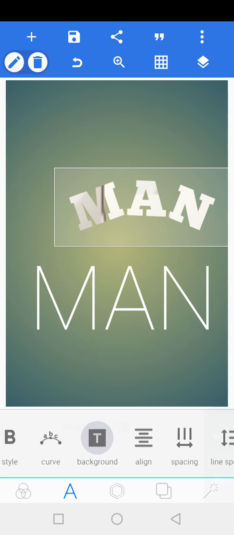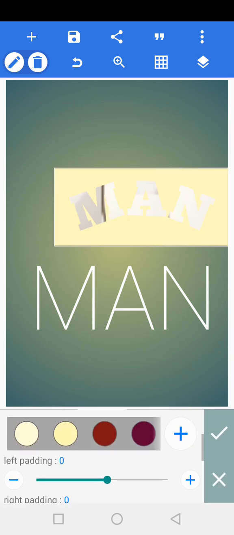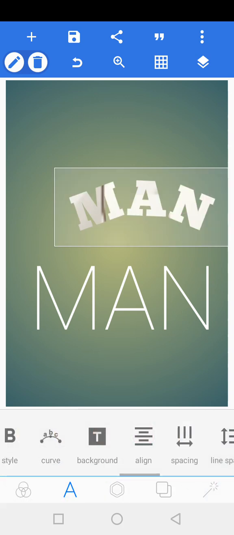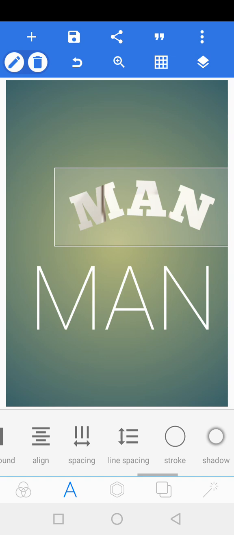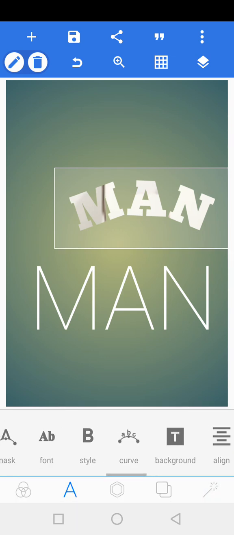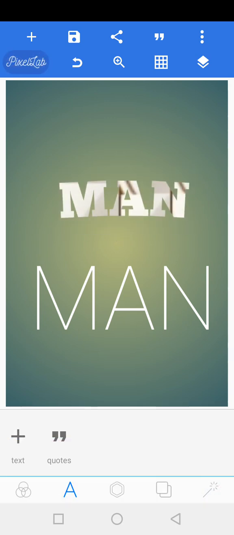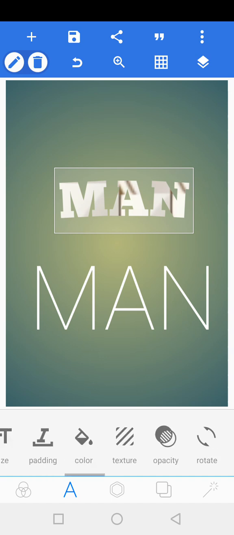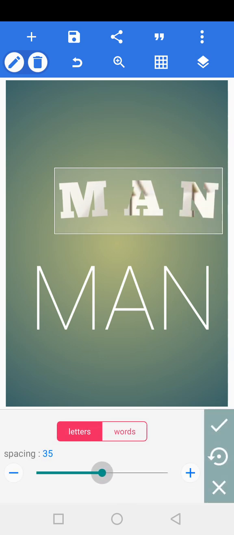I have background. You can give it a background. So it can be in a background itself. Align. Spacing. You can space it. So let me take it away from this curve. That's why it's not working. So I take it away from the curve. If I want to space it, it will be easier.